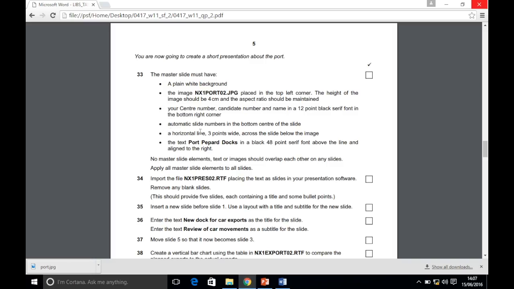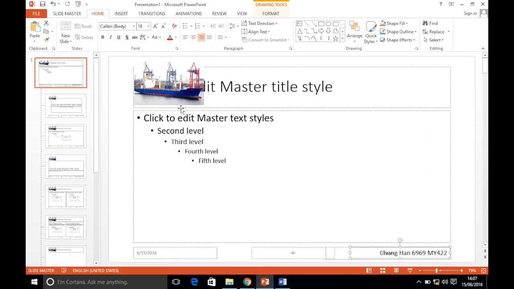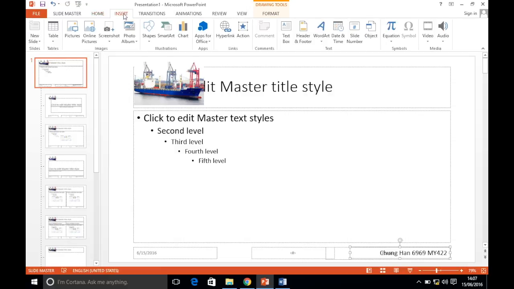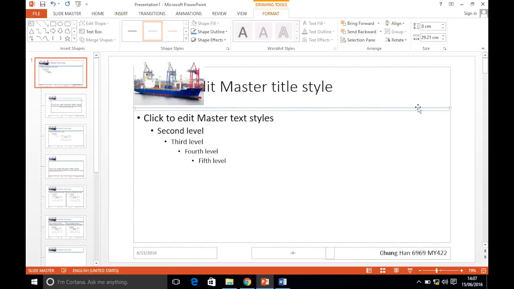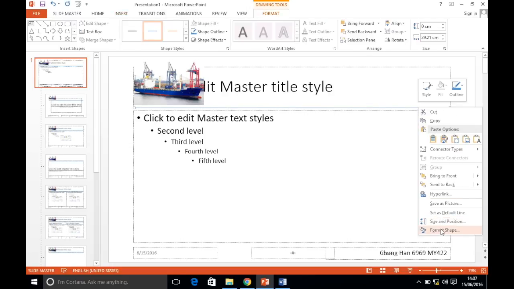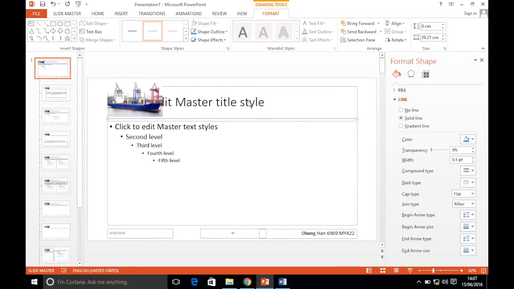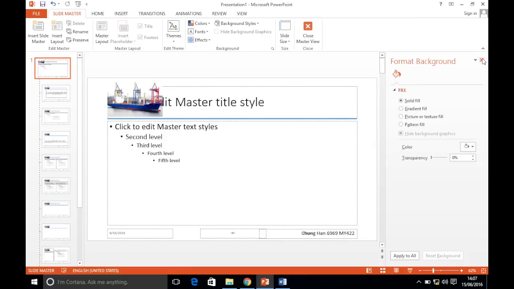A horizontal line 3 points wide across the slide below the image. So Insert, Shape, straight line. Three points wide, click on it, I'm going to go to Format Shape, and the width, I'm going to change it to 3 points. Right.